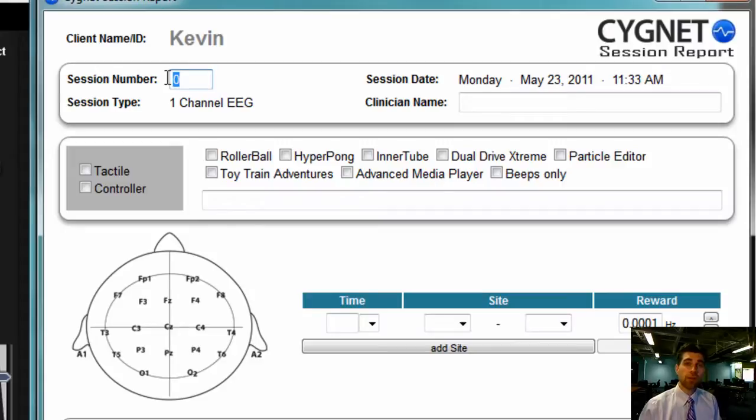We're usually starting with an evaluation, and then we kind of count the first session in the clinic as session number 1. And if you want to go ahead and change that to be session number 1, you can just highlight it and type in 1. Or maybe you've just downloaded the new version of Cygnet and you've done 20 sessions with a client and you want to start using the report with that client. So then this would be session number 21. So you can enter in whatever number works for you.